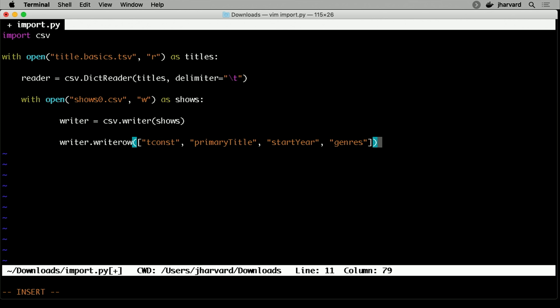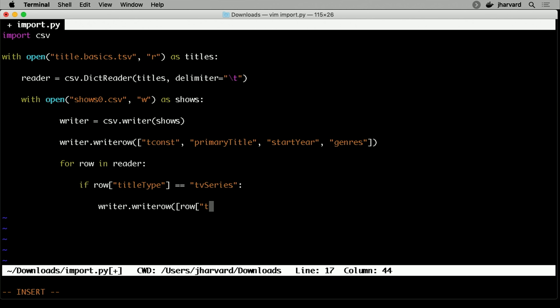For each row in my reader, I'm going to say, if that row's title type equals equals TV series, which recall The Crown was an example of, then I'm going to write to the writer, writer.writeRow, a list containing what? The row's tconst value, the row's primary title value, the row's start year, and lastly, the row's genres.